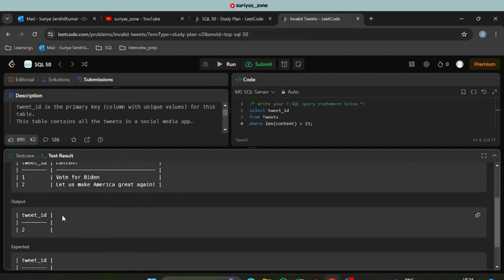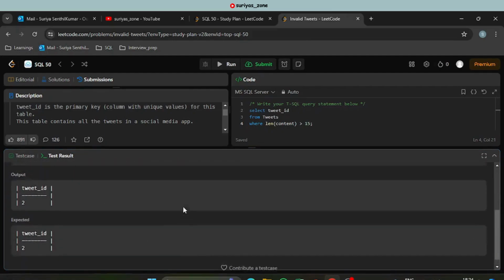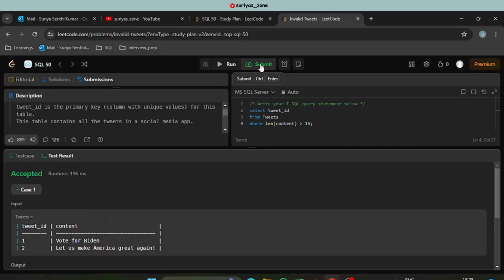Cool, it has been accepted. This is our output and this is our expected output. Both matched. Let me submit this now.